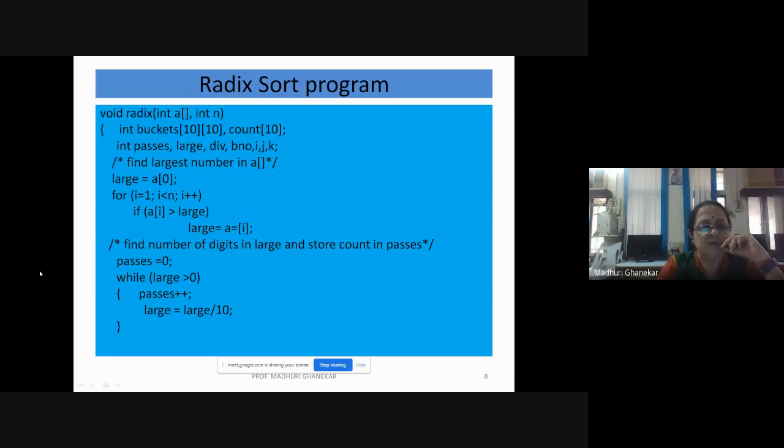Okay. So if A[i] is greater than large, then large equals A[i]. Then it means that using one loop, you are able to get the largest value out of the array, not sort. Once you find the largest value, what is the use of the largest value? You are setting the passes. Now you come to know how many passes you need to perform.